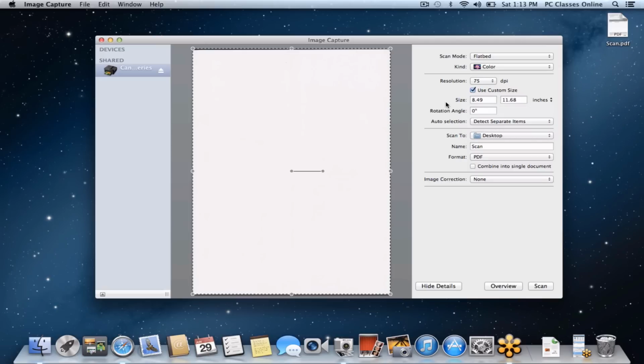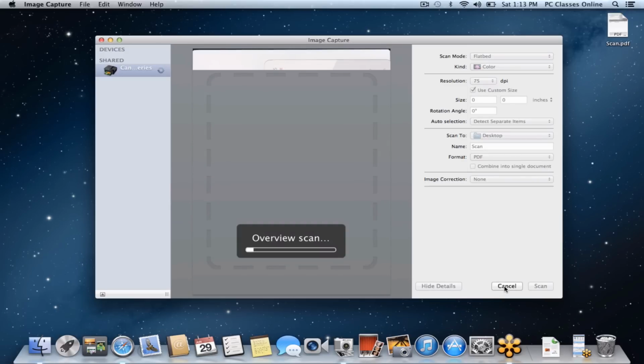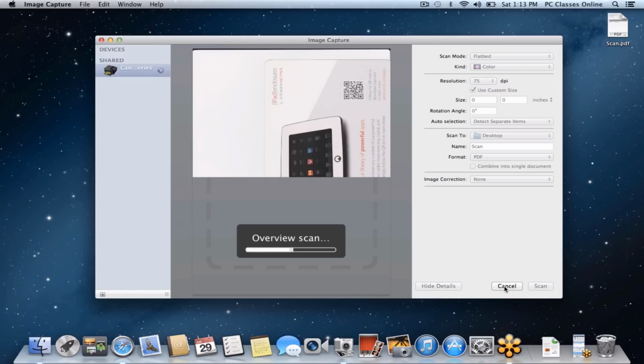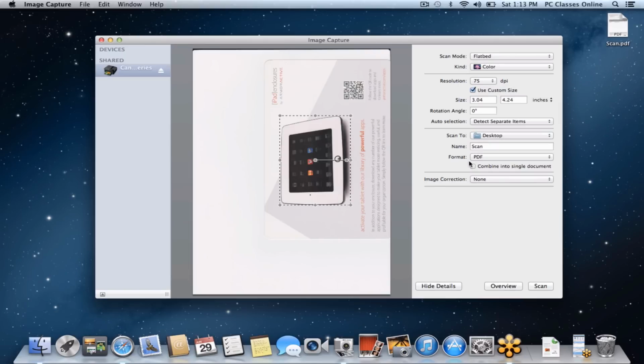You know, why don't we do a quick scan here? I have a little flyer here I can scan. Hold on one second. Okay, so I've put something in, and let's do an overview. It's the flyer for the POS system I'm currently setting up right now. So when you have detect separate items on, it's basically going to try to crop it automatically, and in this case it can cause a lot of problems. So I really do recommend turning it off and just keeping it off.